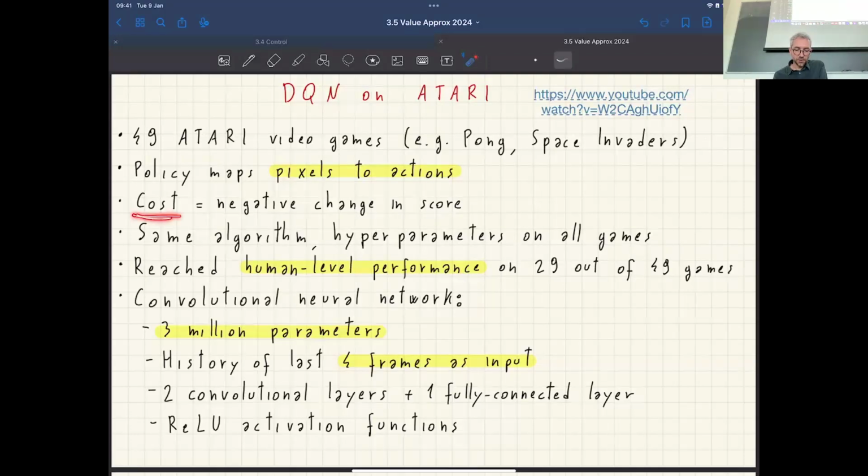The cost that they use for training is simply the negative change in score. So you would like the score to go up. So the negative change in score should be minimized.